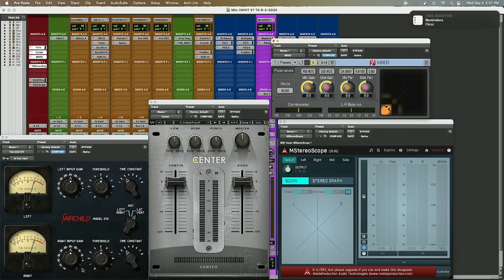Just realized I missed a step on the Fairchild 670. If you see here where it says left-right versus lat and vert, lateral and vertical, when it's left-right, the left channel is your left channel, and your right channel is your right channel. When it's like this, this becomes the mid and this becomes the sides, and that's what's happening here.